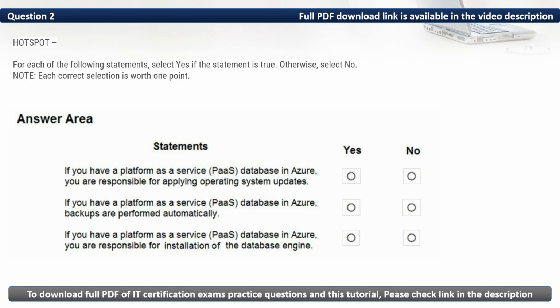To the next statement, if you have a platform as a service database in Azure, backups are performed automatically. The correct option is yes. To the next statement, if you have a platform as a service database in Azure, you are responsible for installation of the database engine. The correct answer is no. That is the service provider's responsibility.